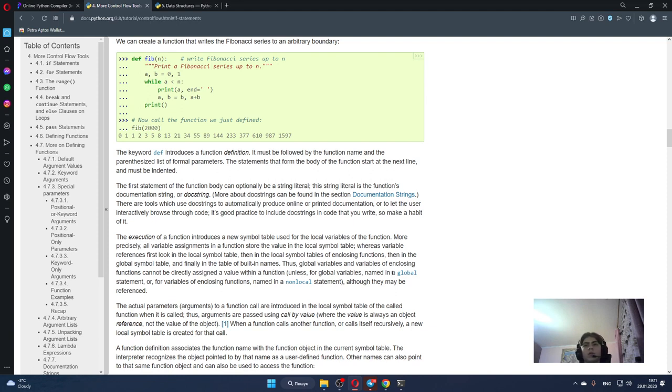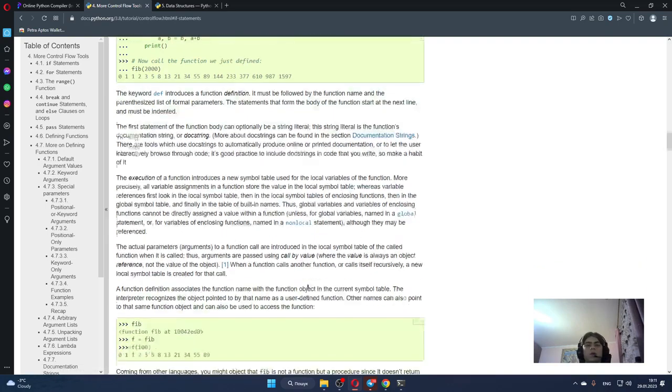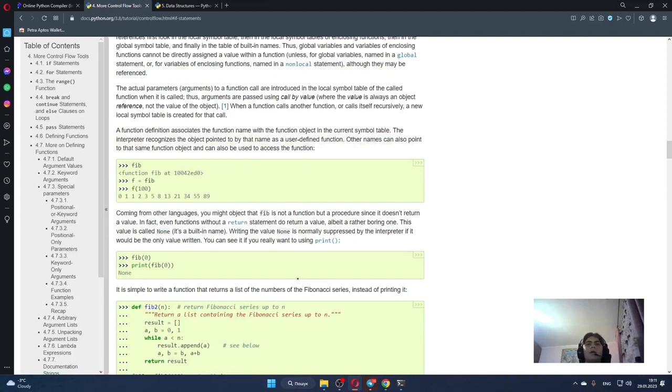Thus, global variables and variables of enclosing functions cannot be directly assigned a value within a function, unless for global variables named in a global statement, or for variables of enclosing functions named in a nonlocal statement, although they may be referenced. A function definition associates the function name with the function object in the current symbol table. The interpreter recognizes the object pointed to by that name as a user-defined function. Other names can also point to the same function object and can also be used to access the function.